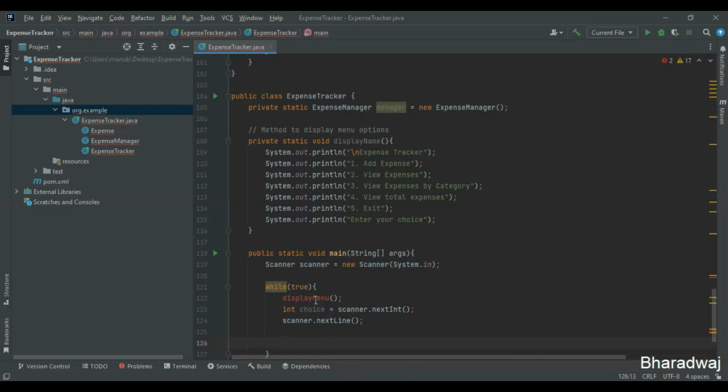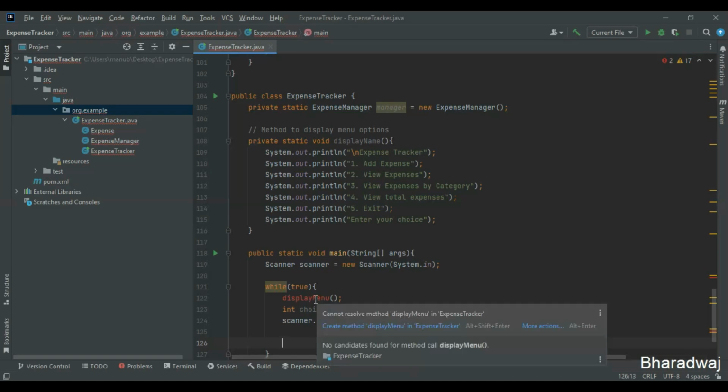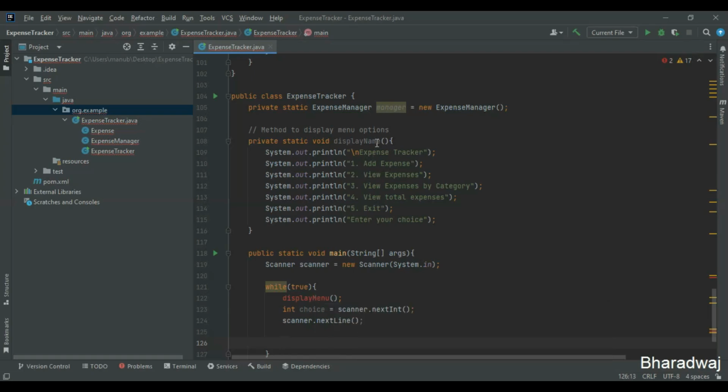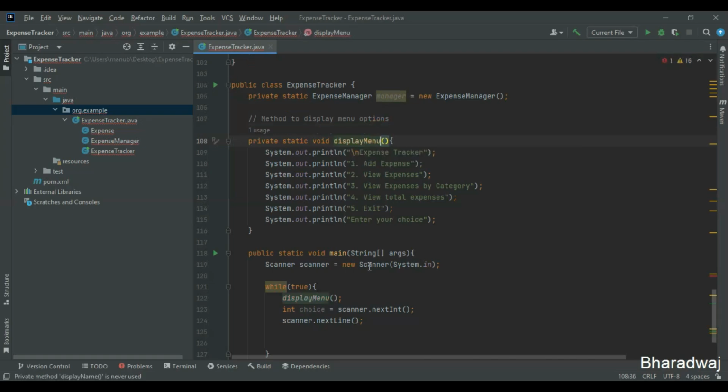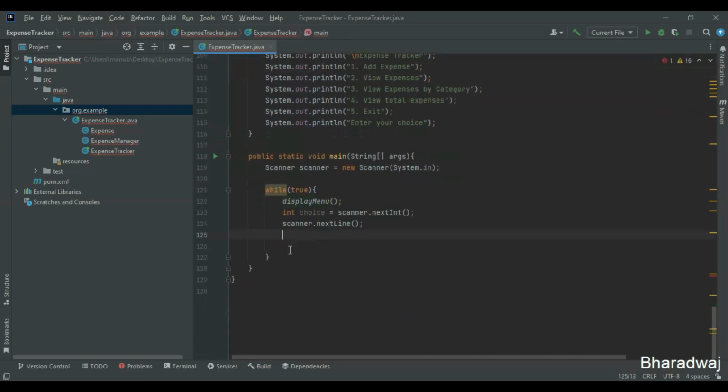What happened to this one? Cannot resolve the method display menu in the expected date method. So we already have the method, this one, right? So basically display menu. Here instead of display menu, I have done display name. Sorry, yeah. Now this looks good. Yeah, this is correct, right?